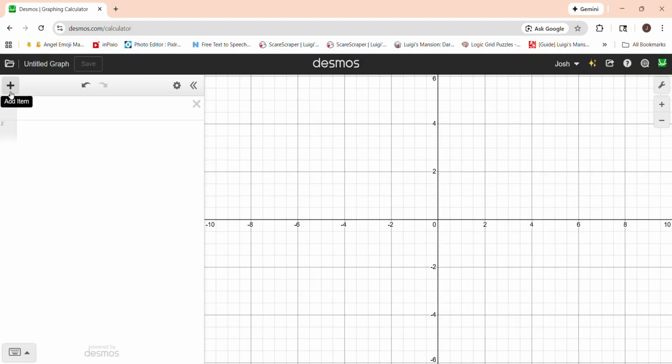Now, this right here is kind of the main thing: Add item. This is very important to know. By default, you'll have expressions, but you can also have these other items. This is just a note you can write down so you don't forget. This is the table interface. This is for statistics. Folder, just a folder, and image, just an image.